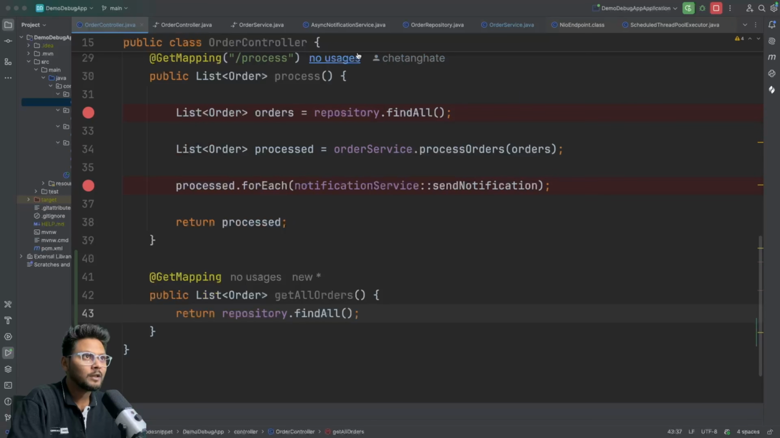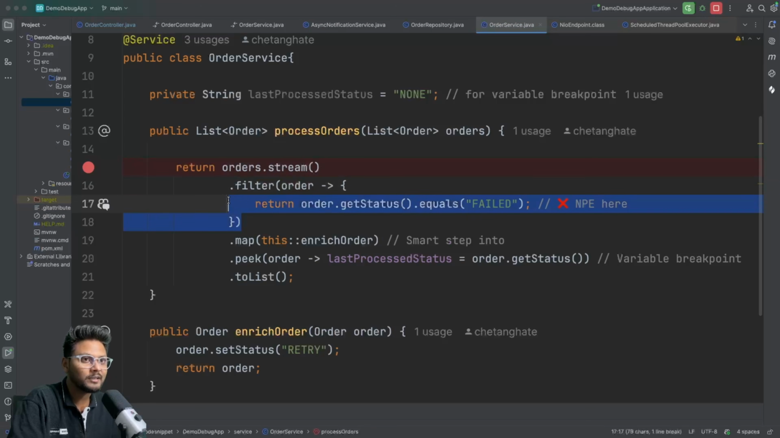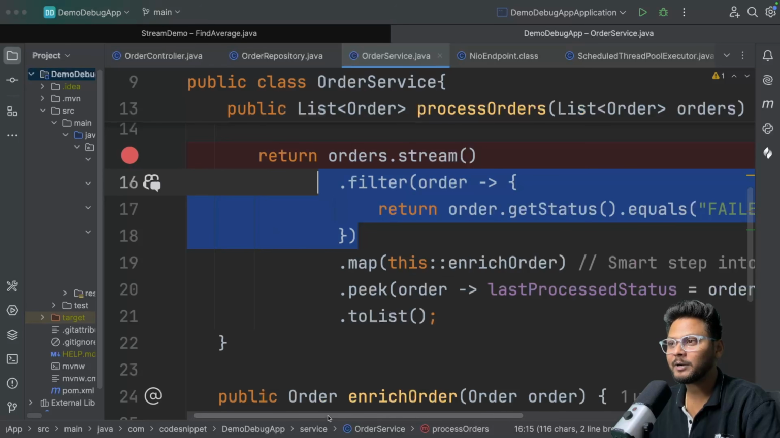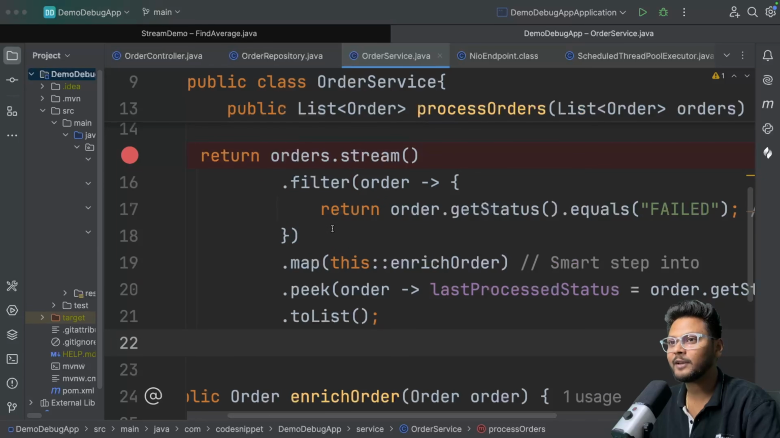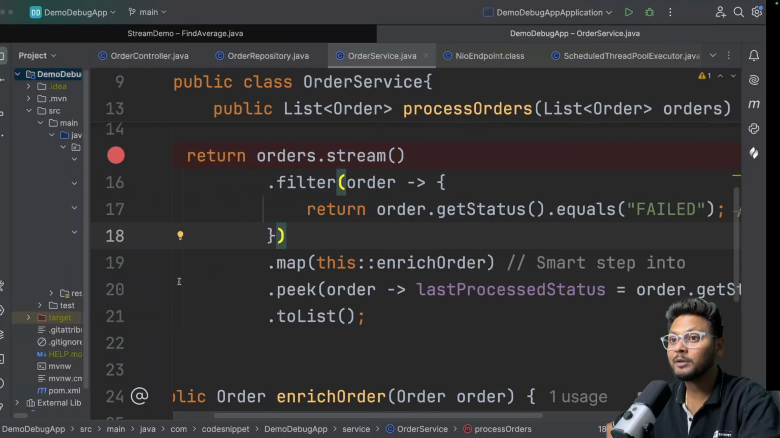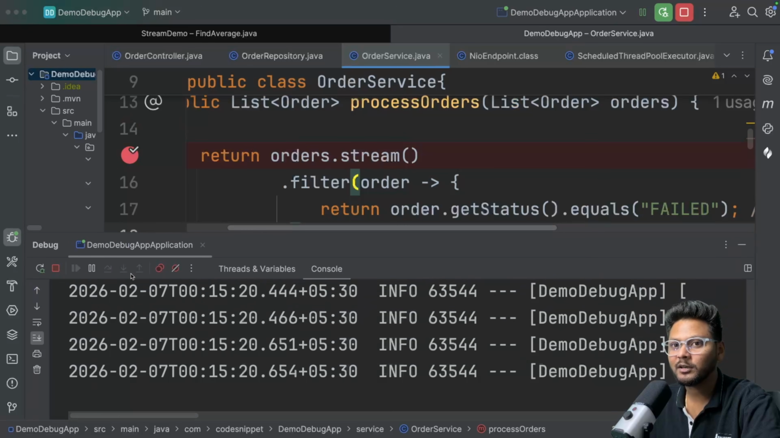So now what we will do, let me just close this, and now I will go to order service. And I will just revert this change now. And now let's see how we can solve this by using IntelliJ Debugger. Now here what we did, we added this particular filter, which is basically failing our application. Now what we can do, we can just have an exception breakpoint, right? Now I'll just run our application in debug mode, and let's see what happens over here.